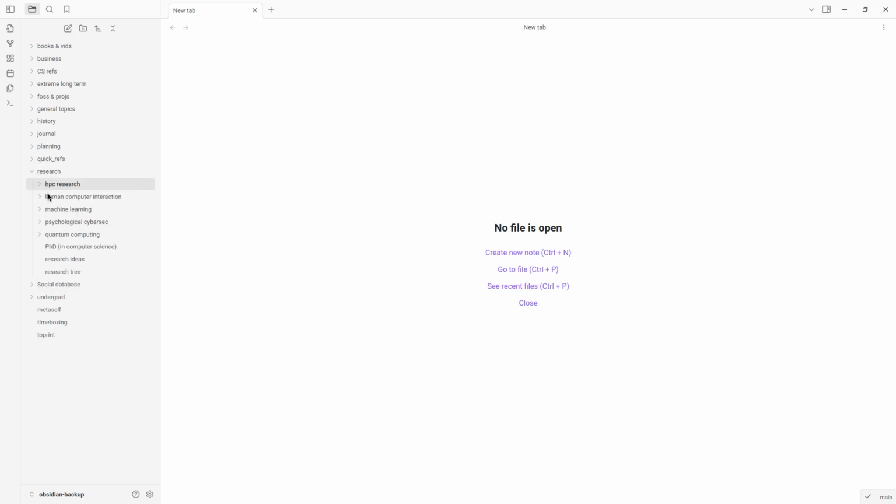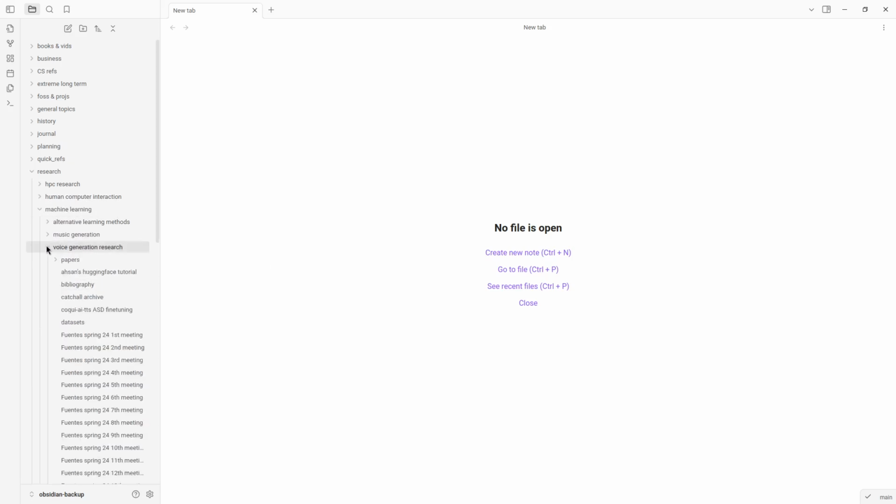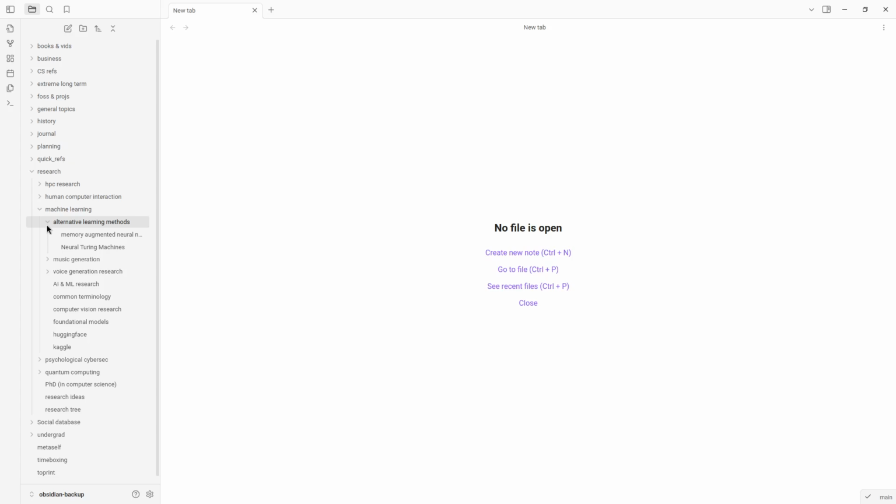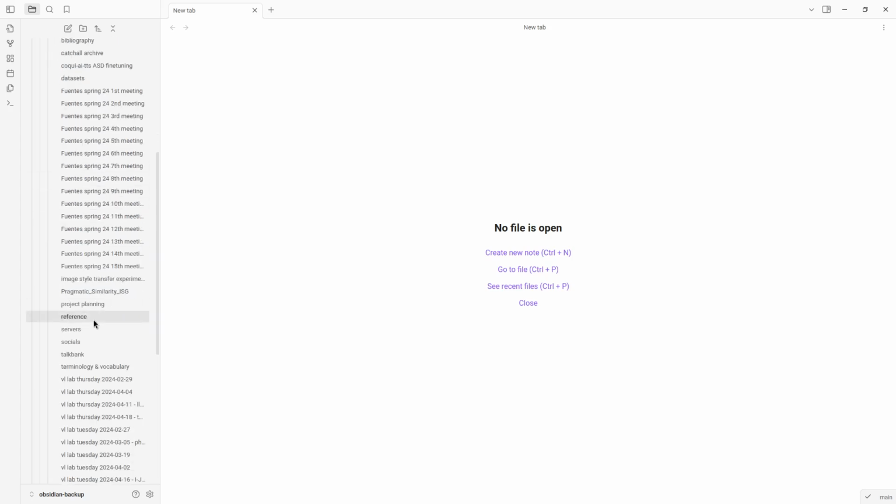Then I have research, which I don't use that much anymore, but basically I have groups based on different topics. I was doing some machine learning research, so that is grouped by projects, and you can see that this was an active project, so it's very big.